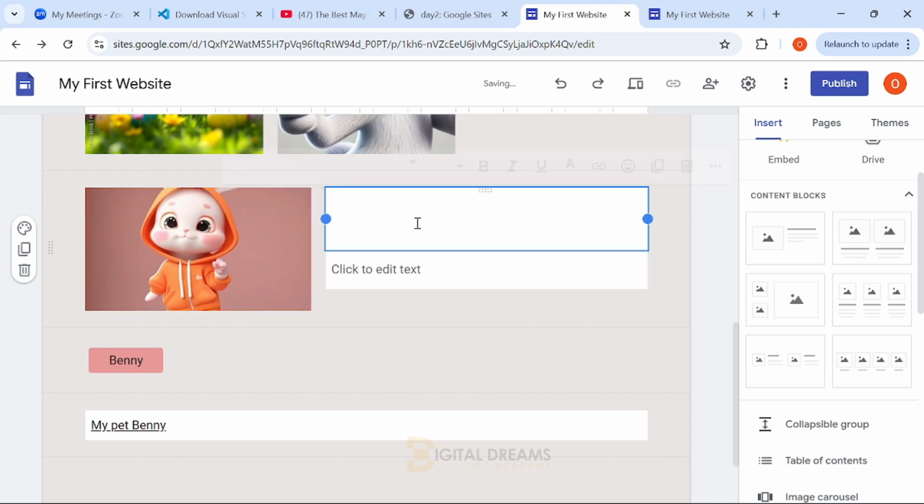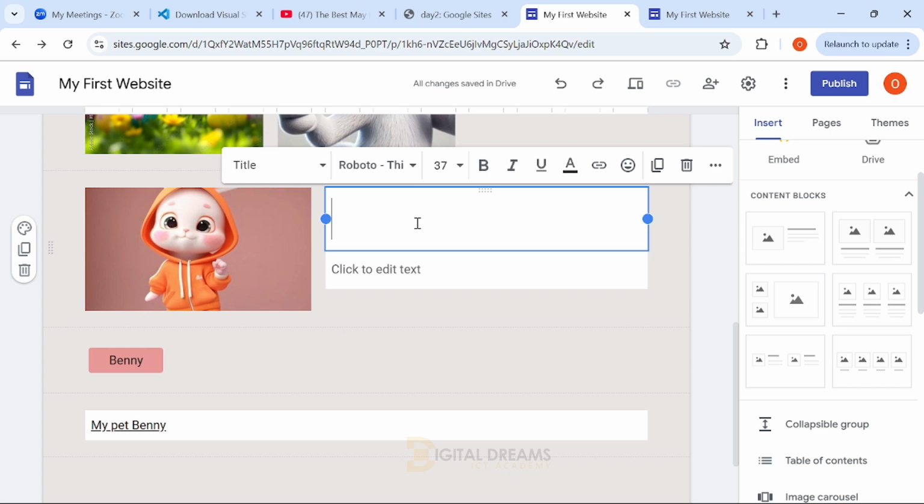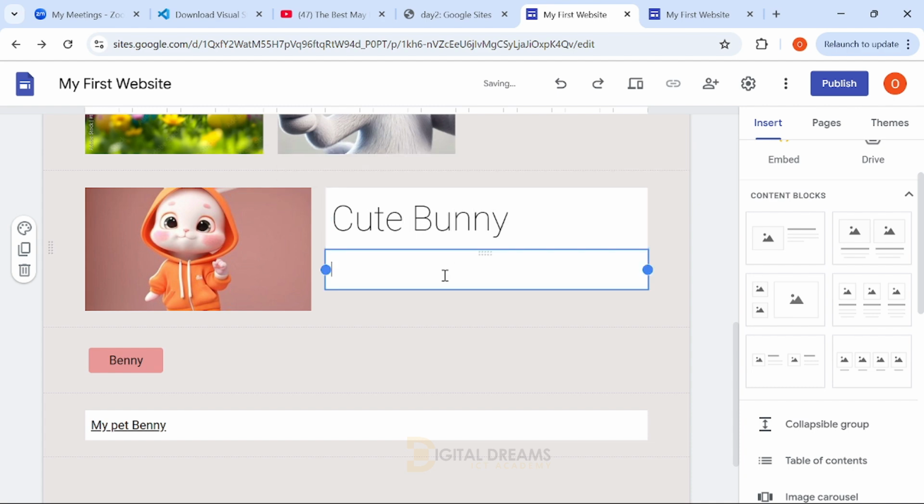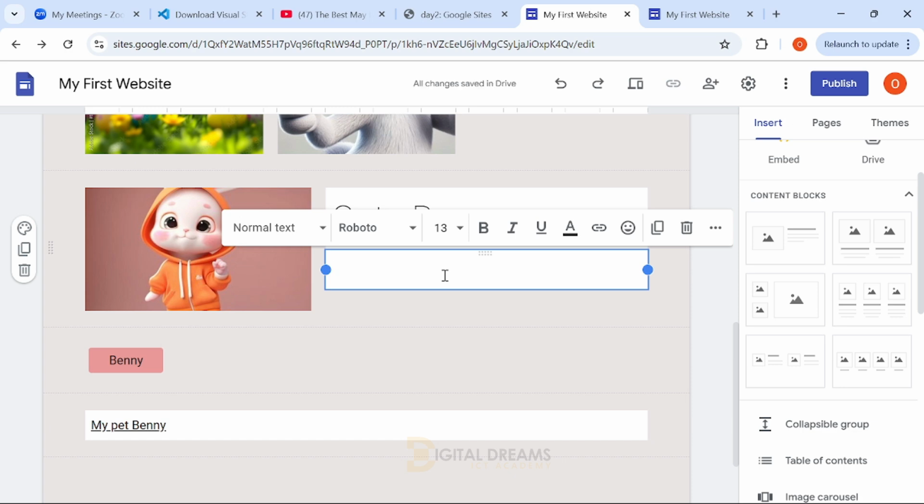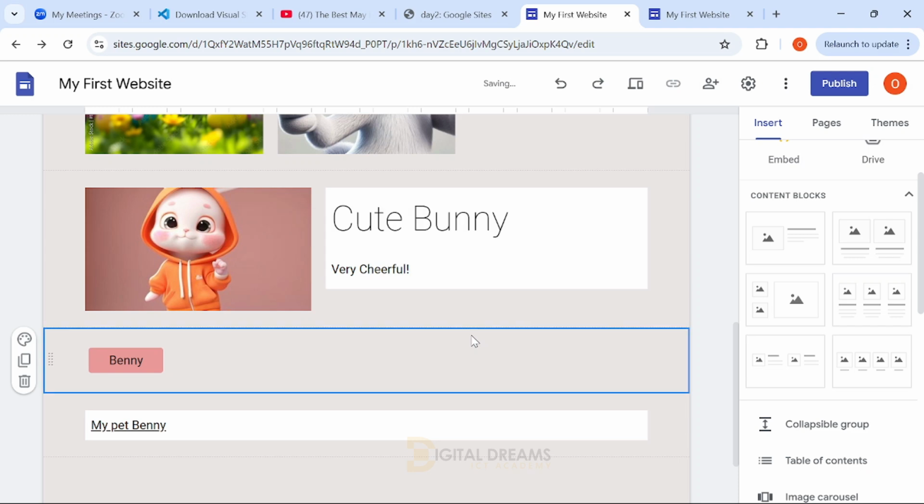Good. So it comes with a text. Now I will write what I feel like, and that is cute bunny. And a second text, very cheerful. Good. So I like it this way.